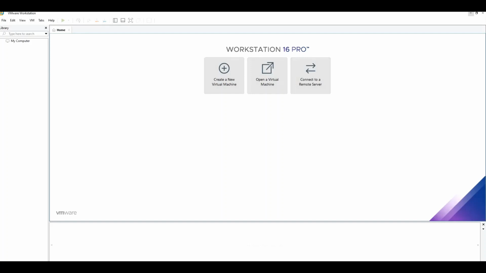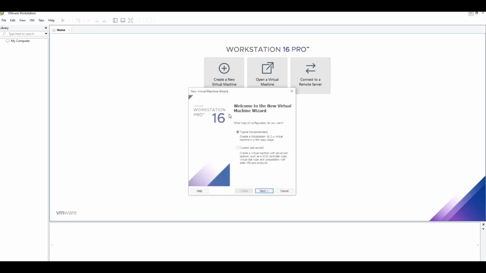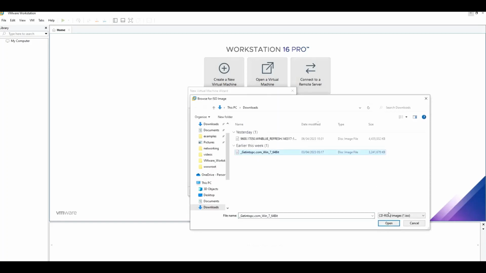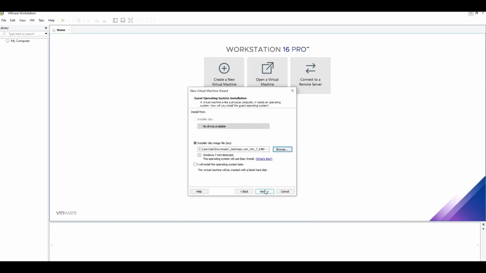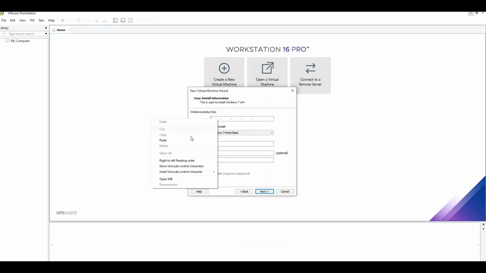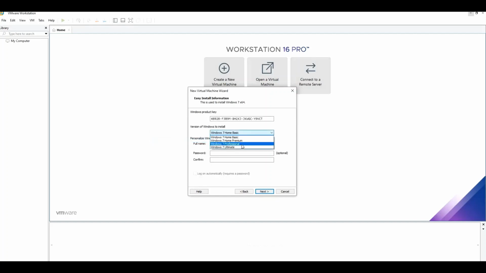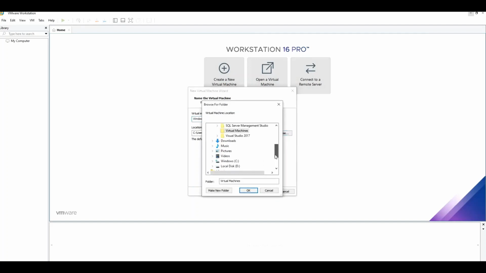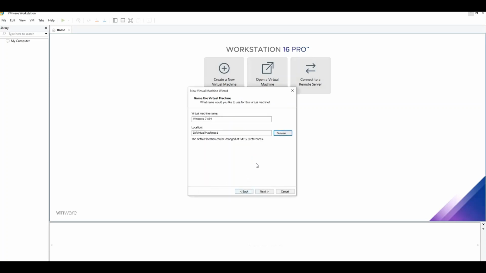I'm going to make the clients first. So click Create Virtual Machine. Next, browse the image, and this is the image for Windows 7 Professional. Click Next, and the product is Windows 7 Professional, then click Next. And the location for the client, I'm going to change. I'm going to use virtual machine 1, and the name of the PC will be PC1.